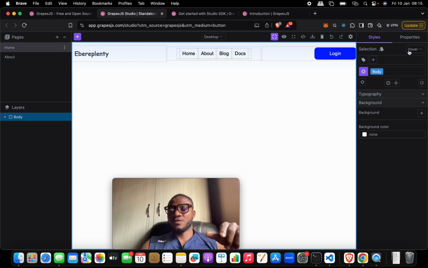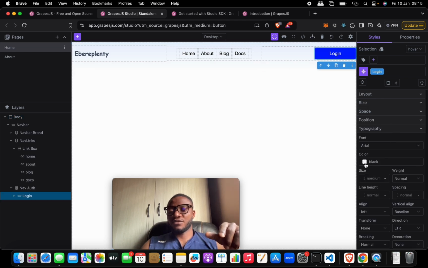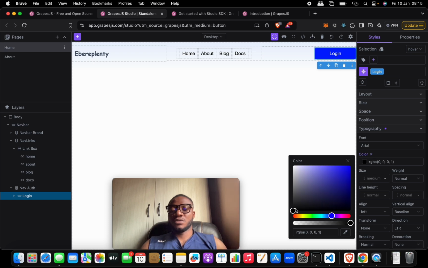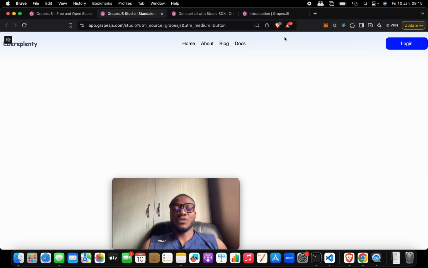And then for the text color, move to typography and change this to our regular, like that. So when you preview this now, this is what you should have. You should have your nav bar clearly laid out for you. And when you hover on any of these, you should have this nice box around it.